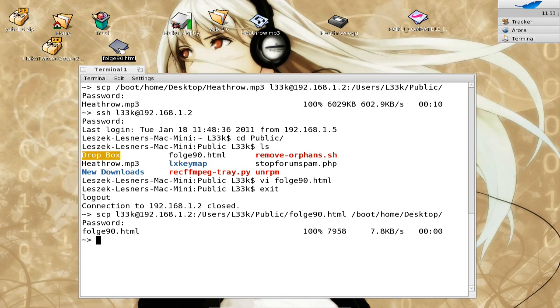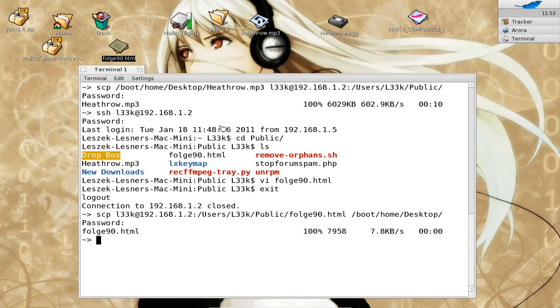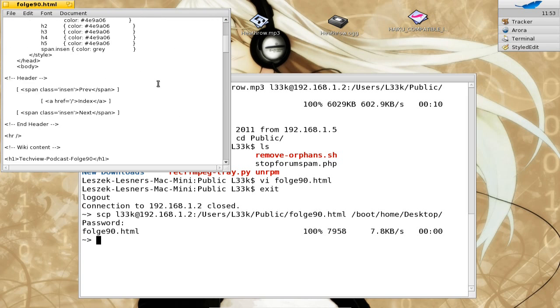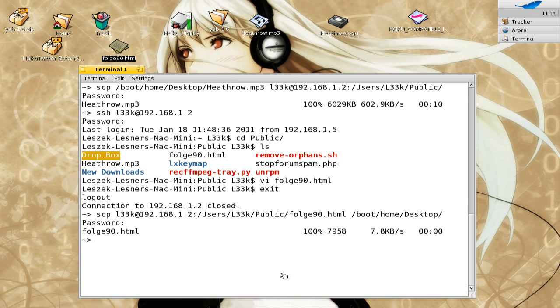And this is exactly the same file that I had opened with VI on my Mac Mini. As you can see here, it's the same file. So this works great, but what if you want to copy complete archives, complete folders? This works also with SCP.